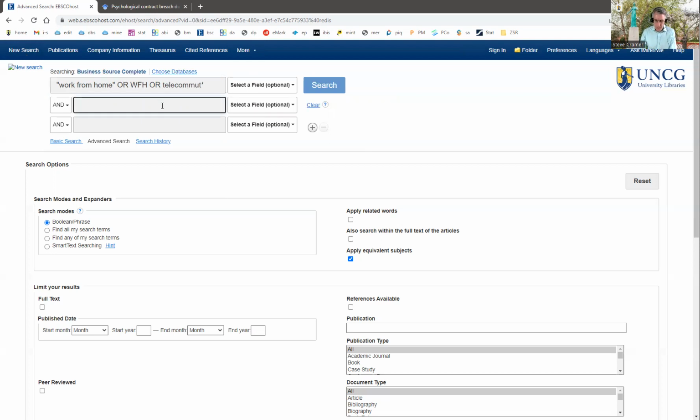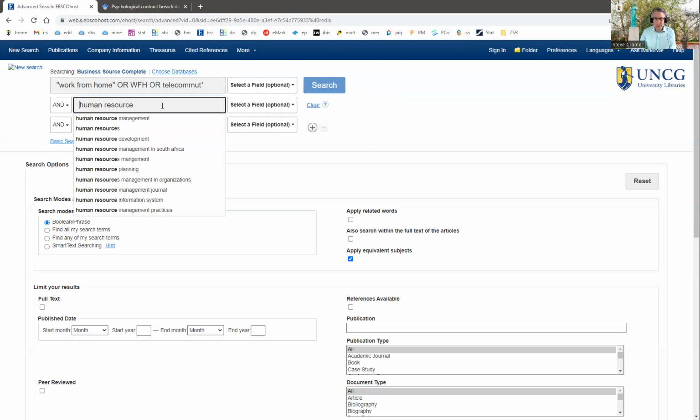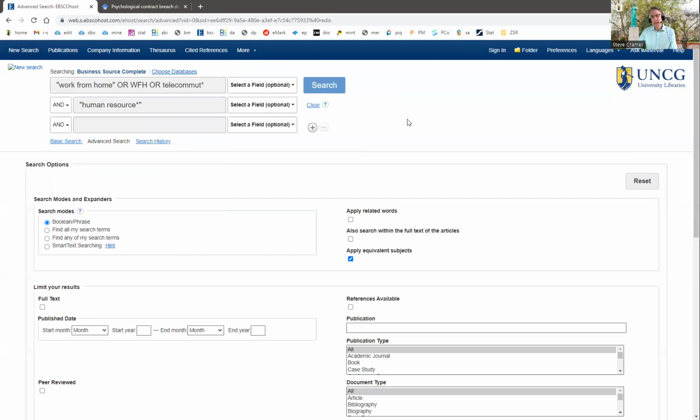And let's assume this is for a human resources class. So I'm going to add one more search, optionally quotation marks to make it a phrase, optionally a star, which means I'm going to get human resource management as a hit, but also human resources, plural, as a hit. Could get fancier, but let's stop with that and see what happens.